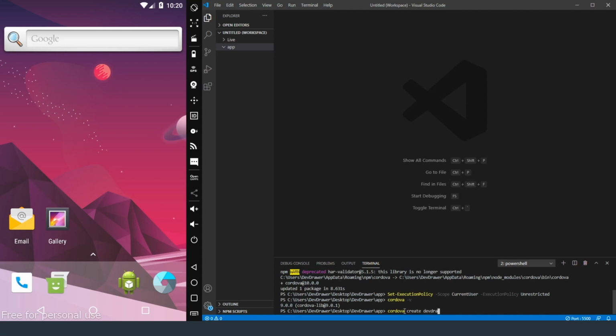I'm going to call it dev drawer, and we're going to create it inside of the folder that we're currently in. So whenever it goes to create the app, it's going to create an app folder called dev drawer. But we also want to name it something, and whenever you go to build an app, you need to have a .com name on it.